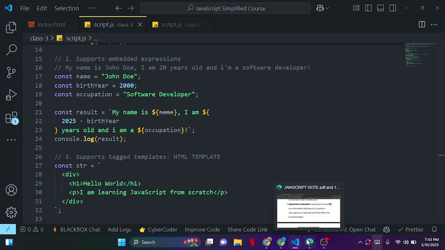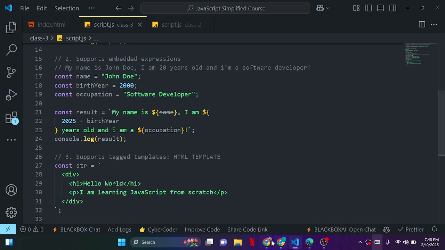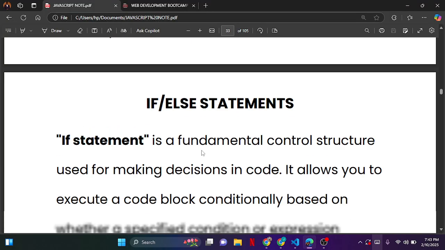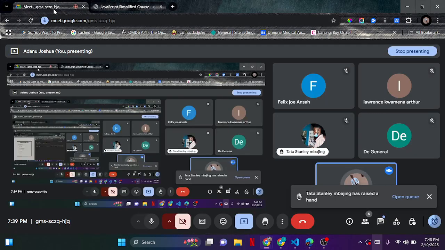So now the next thing I want us to look at is conditional statement. Under the conditional statement, we're going to look at the if-else statement.